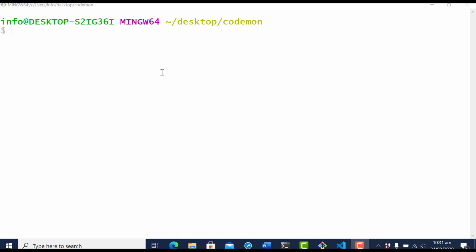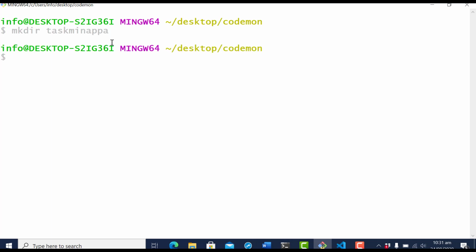So I'm just going to create a new project folder here. I'll use mkdir to create a new project folder. Here I'm going to call this tax mini app. Okay. And once I create the project folder, I'll then navigate into it with the command cd.